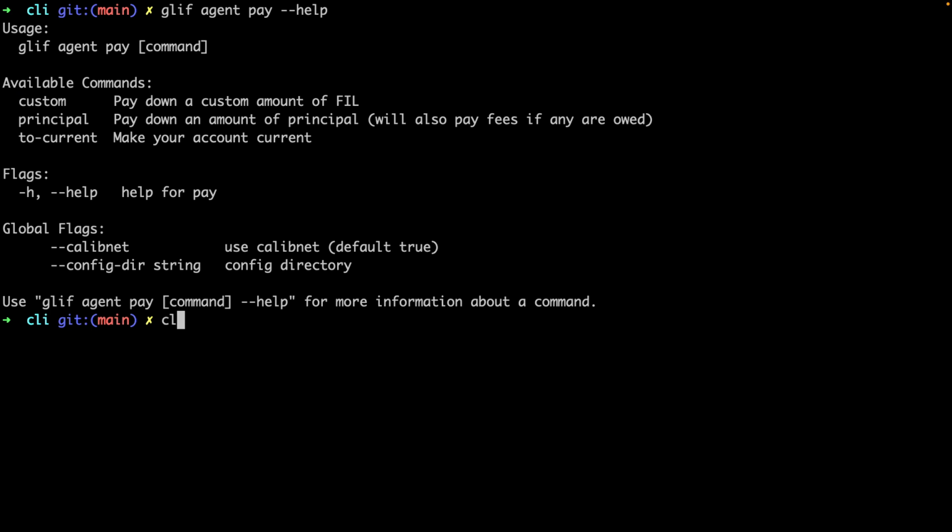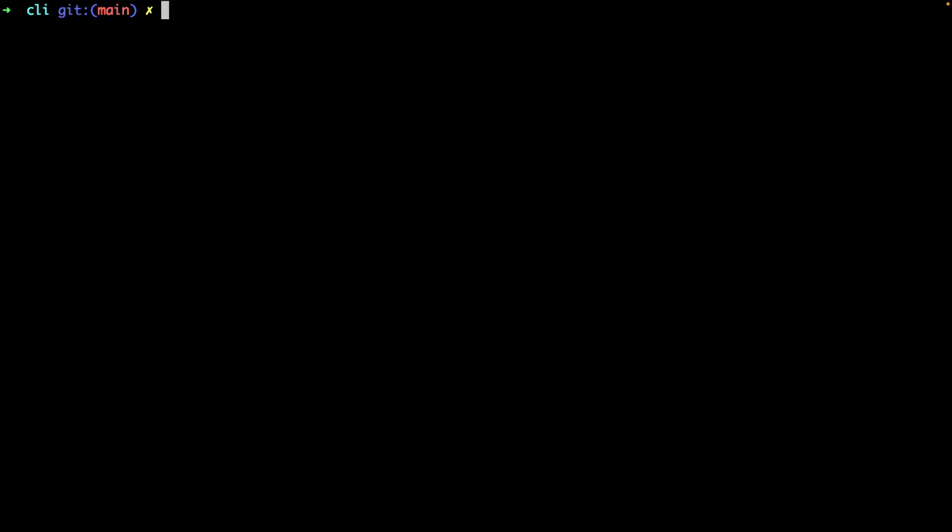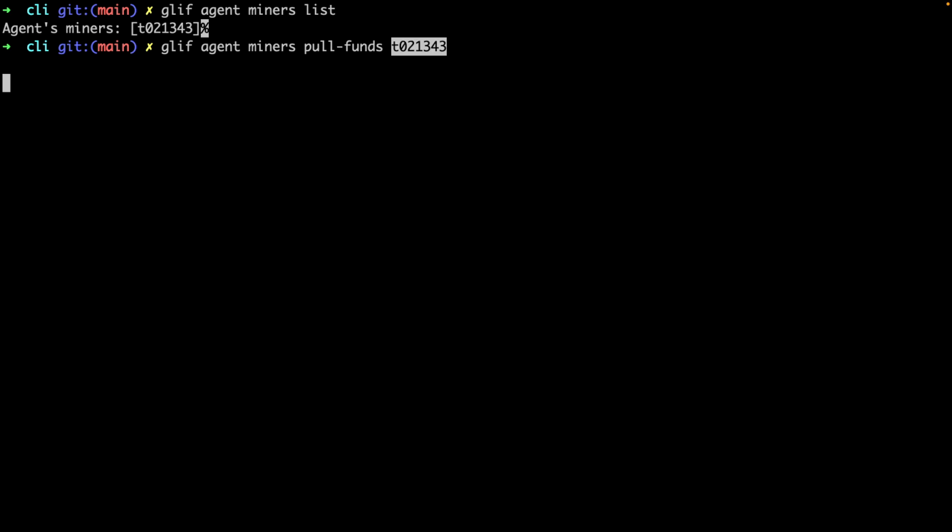First, I'm going to pull up some funds from my miner back into my agent just so you can see what that looks like. So first, let's just do glif agent miners list, get my miner, and then let's pull up 20 Filecoin. So glif agent miners pull funds here, and oops, 20.